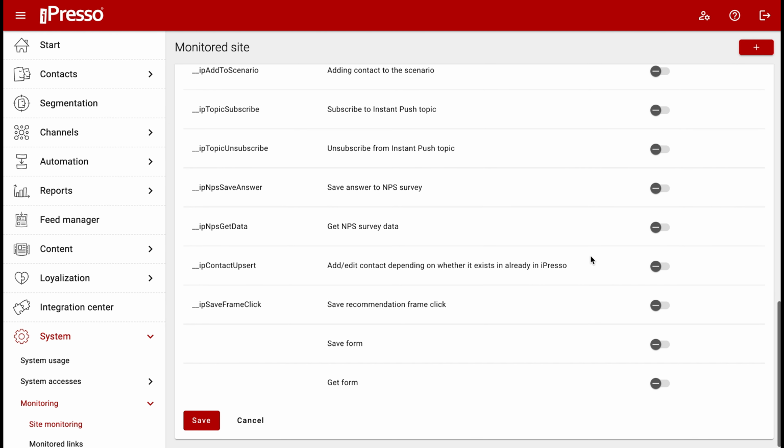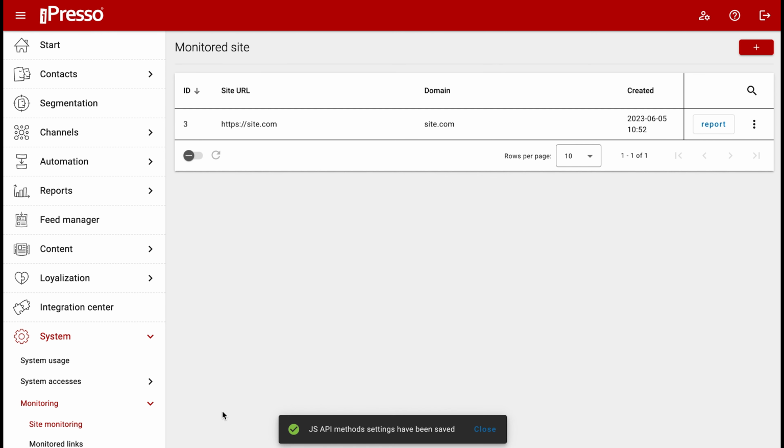A new panel will open. Scroll to the very bottom and enable the Save Frame Click method, described as Save Recommendation Frame Click. Have you turned it on? Then save it so it's not lost.